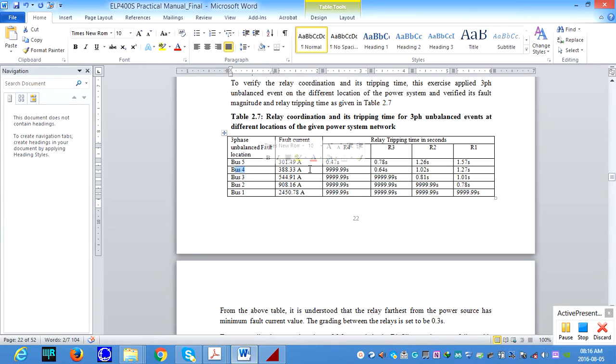In this case, you can see that when you move the fault close to the source side, the fault current is increasing, from 301 to 388. For bus 4, relay 4 will not see the fault, but relay 3 will see the fault. The tripping time is 0.4 seconds, R2 is 1.02 seconds, and R1 is 1.27 seconds.